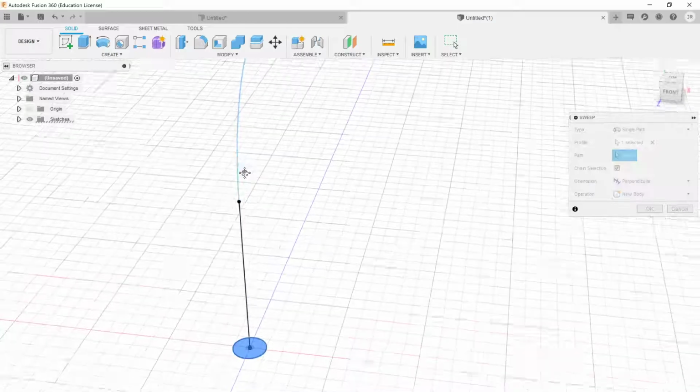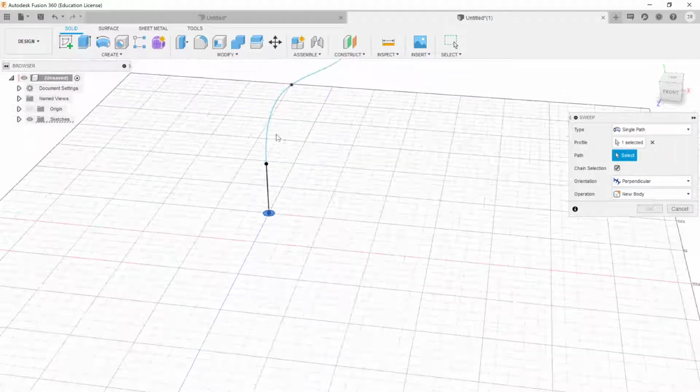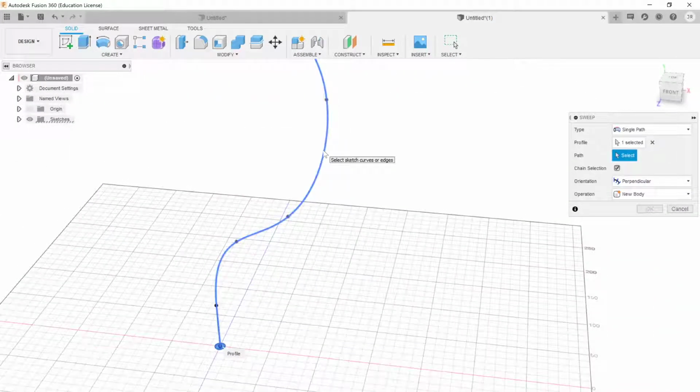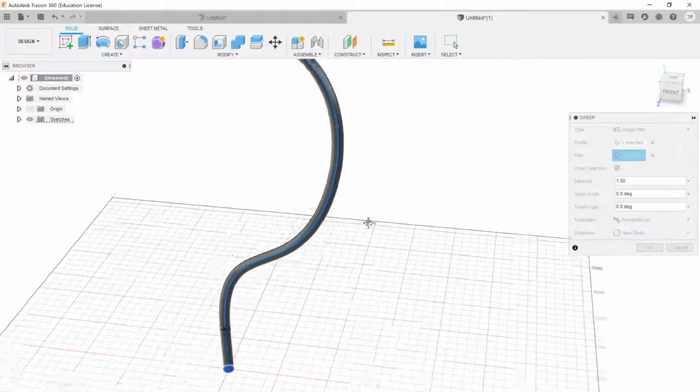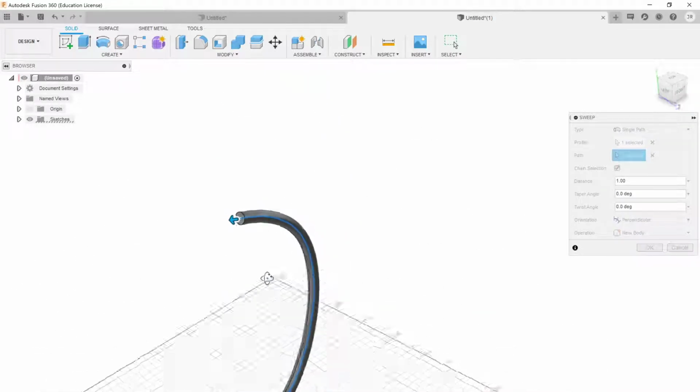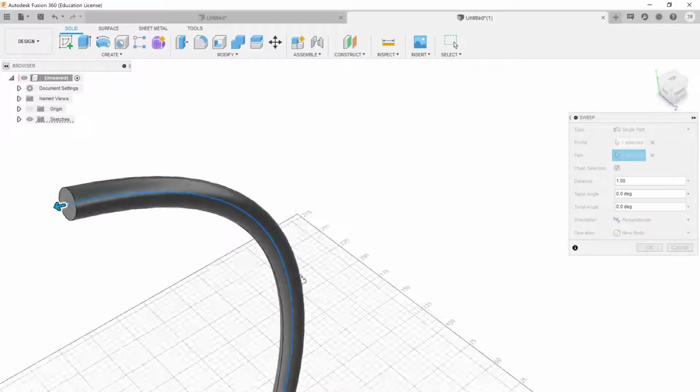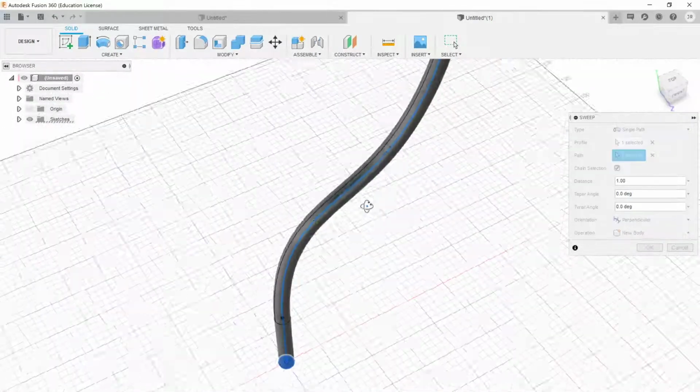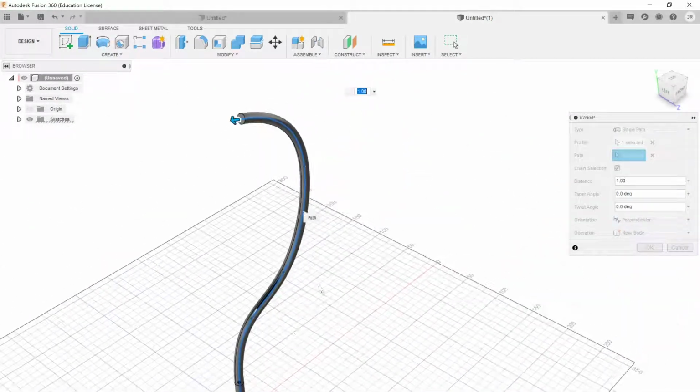So I'm going to follow this giant line. This is one object. And notice how it highlights the whole thing blue if I hover over it, including the straight part. I click it, immediately it says, okay, well, there it is, a 3D pipe that goes along that path.